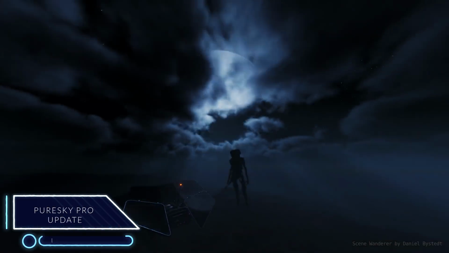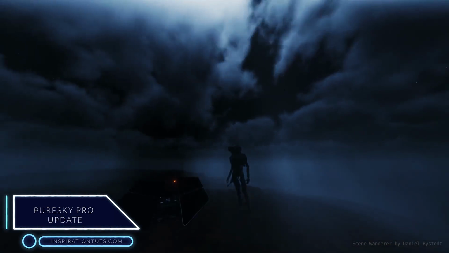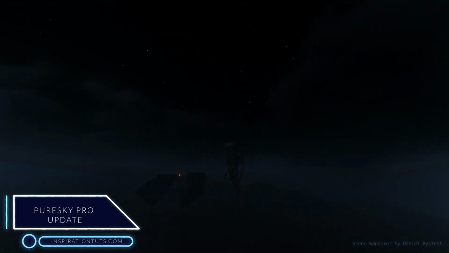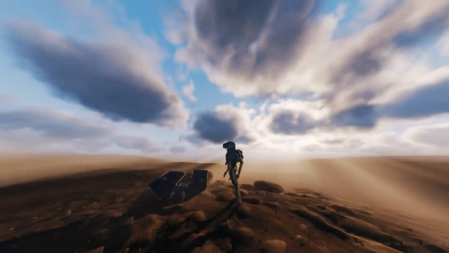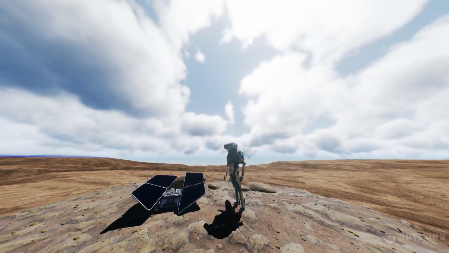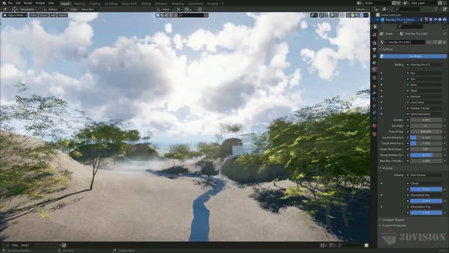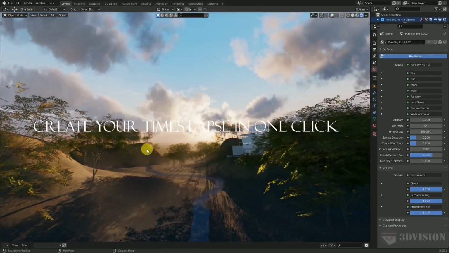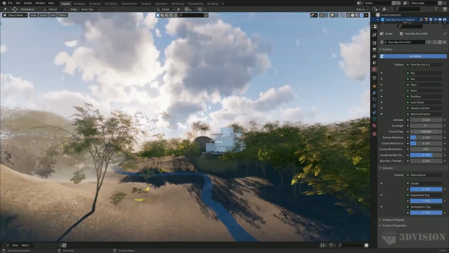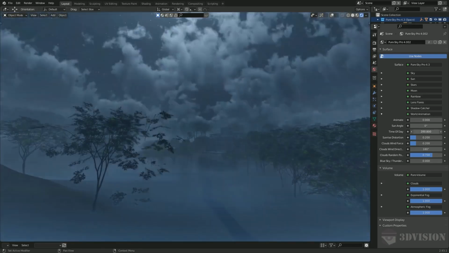PureSky Pro add-on update. PureSky Pro 4.3 has been released. The add-on has some incredible features, like the ability to generate volumetric clouds in the viewport using Eevee, in addition to real-time lens flares, lens dirt, and the ability to create celestial bodies such as the sun, the moon, stars, rainbows, physical planets, and more.